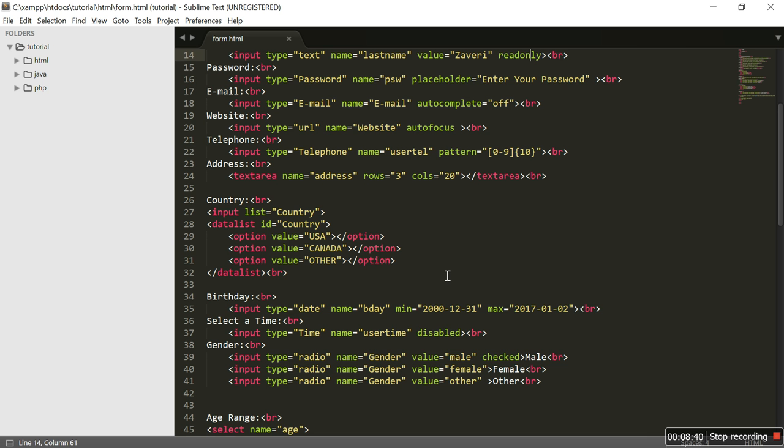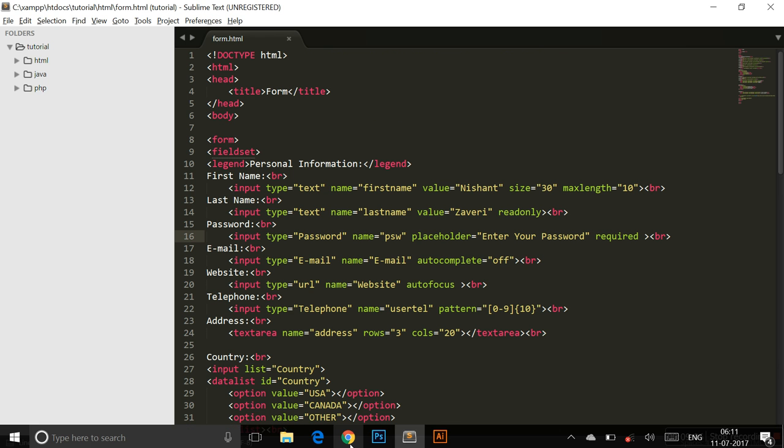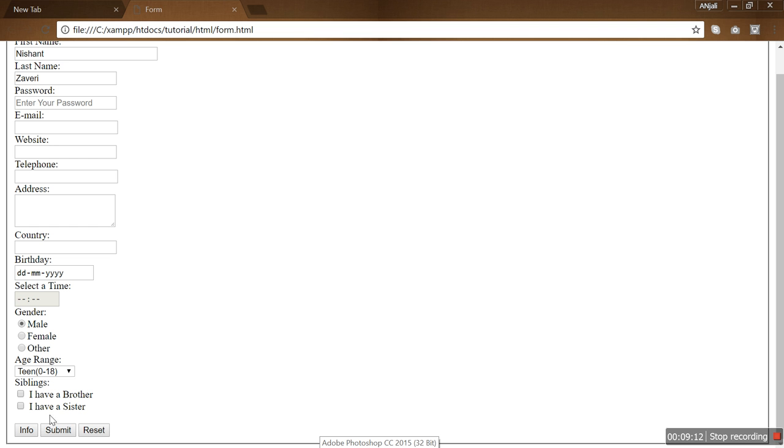So next, and the most important attribute we are going to take a look at, is the required attribute. So what does that mean? Inside the password I am going to write the required attribute. A required attribute specifies that the input field must be filled out before submitting the form. So here I am going to write required, and let's save it and refresh it. When I click on submit, it gives me an error and says please fill out this field because it is required. So that is the required attribute.